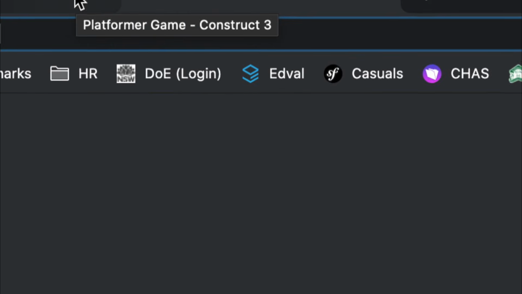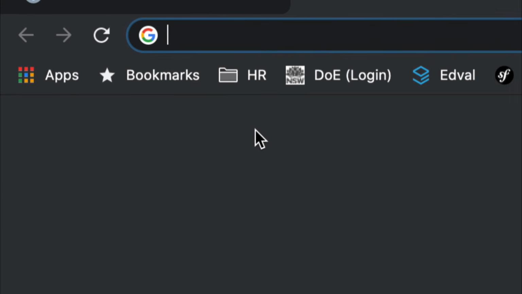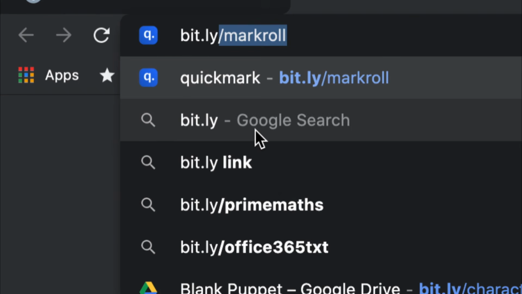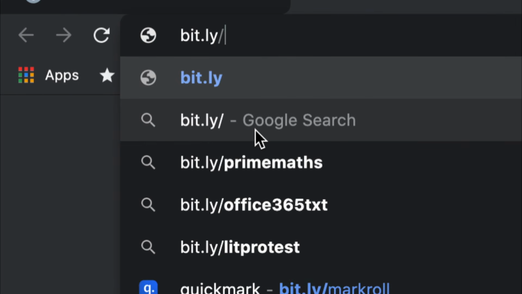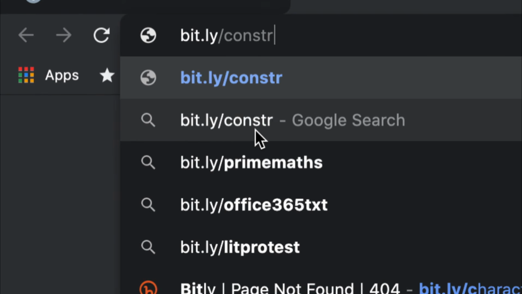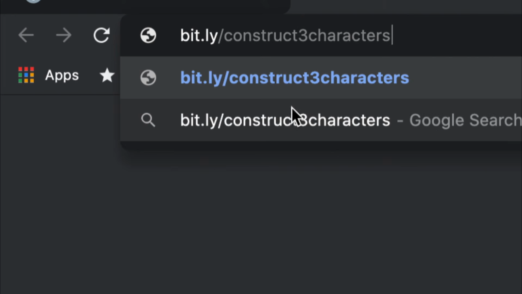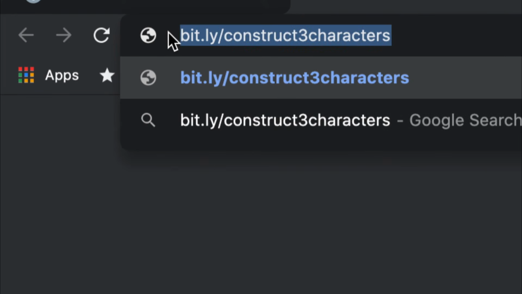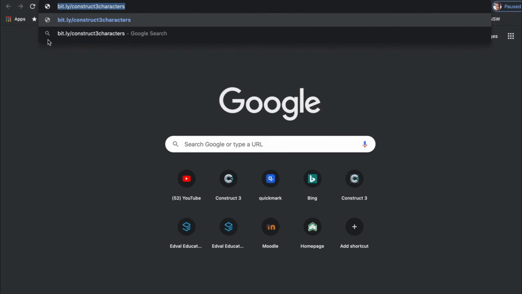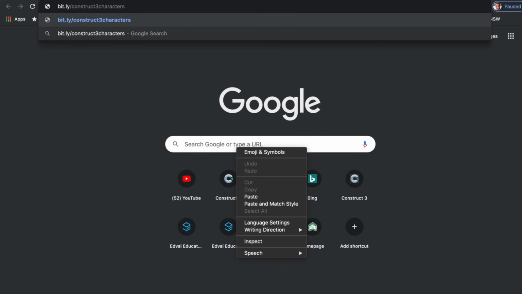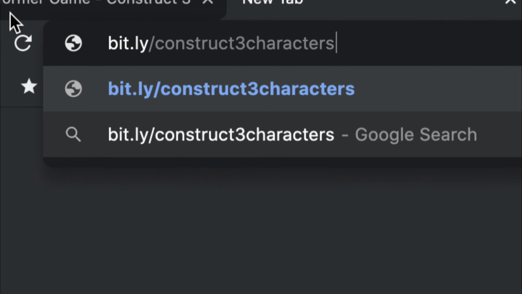Now, I've actually got a website or a Google Drive link for you guys, and the URL is bit.ly/construct3characters. So if you go to this URL, bit.ly/construct3characters, and you hit enter on that, you've got to do it in the address bar. So you've got to do it right up here. Don't do it in a Google search because that won't work. You've got to spell it exactly how I've spelt it.